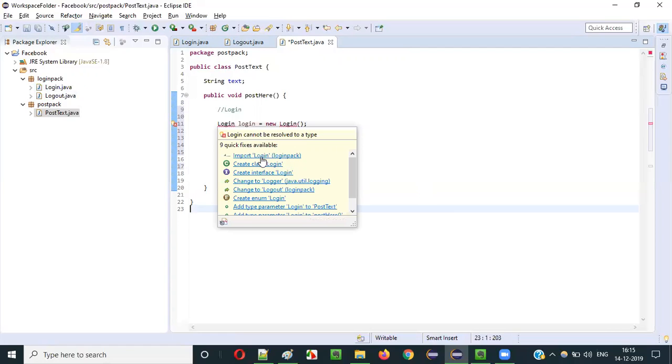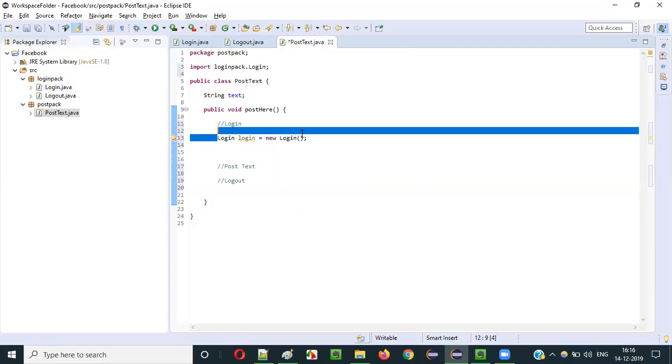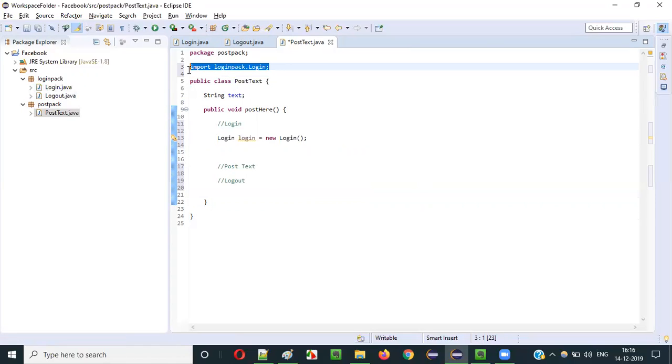This is a package name and this is a class name. Okay, let's click. You see, when I selected that, the error got resolved, and also an import statement got added by Java automatically. This Eclipse IDE is adding this import statement here: import package name dot class name. Once you import this class from this different package, login pack, the errors got resolved.